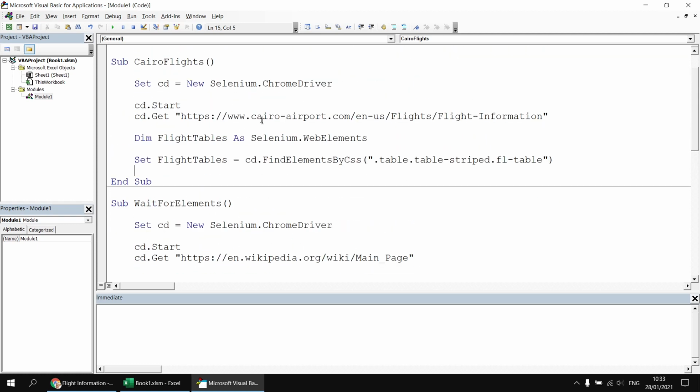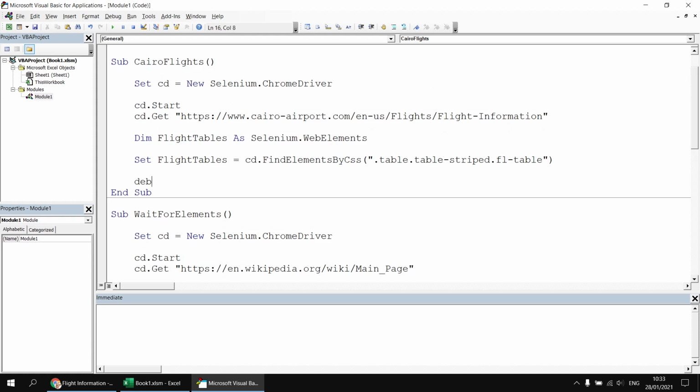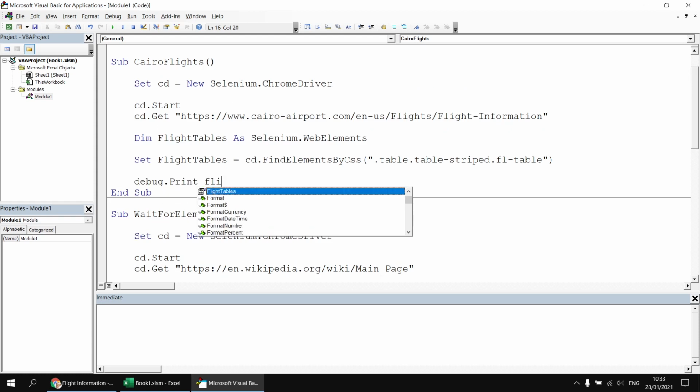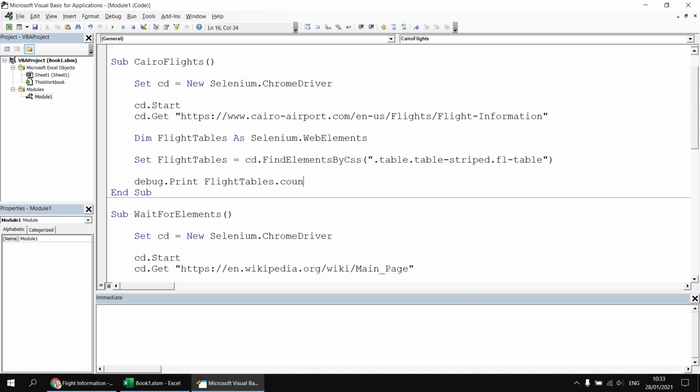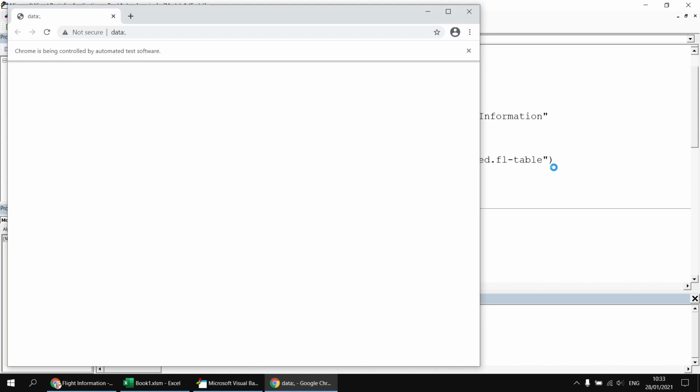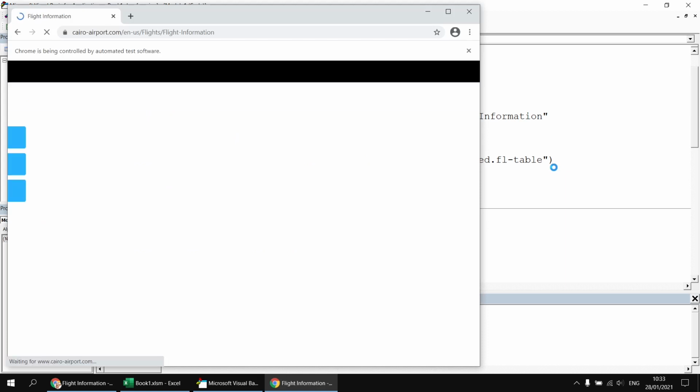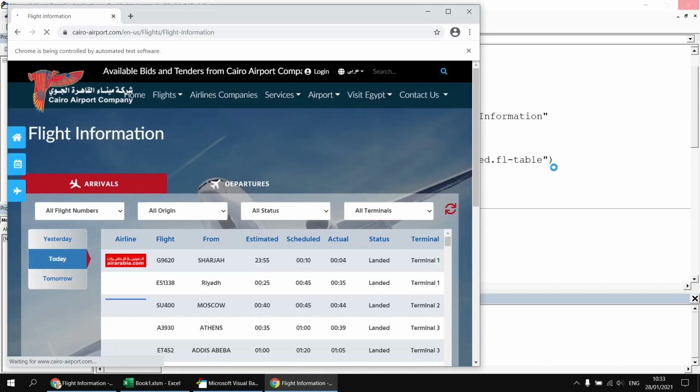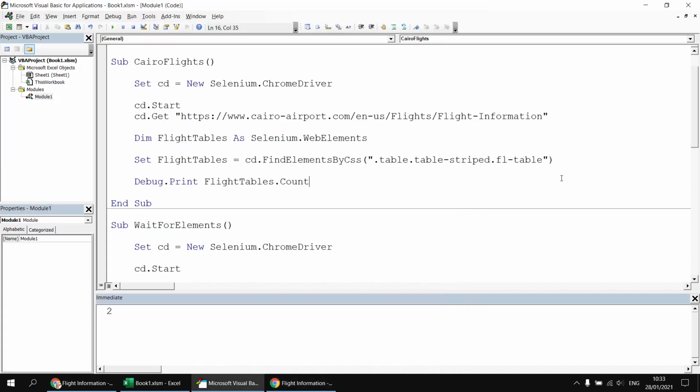So at that point, it's probably worthwhile quickly checking that we've captured some tables. So we can say debug.print flight tables.count. And then if we run the subroutine, we should find that when the page loads, the tables appear. And if we look back at the background of our VB editor, we have captured references to two tables in that collection.